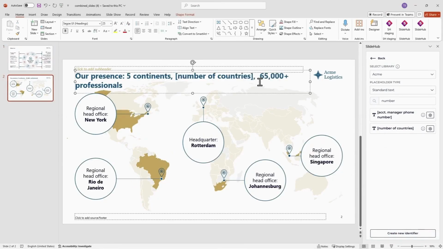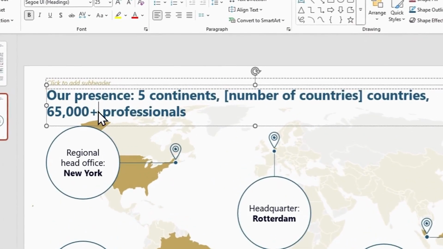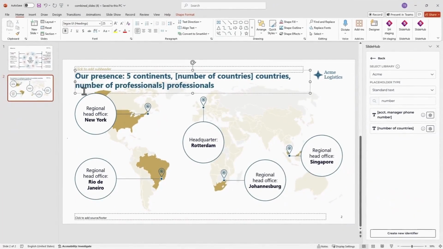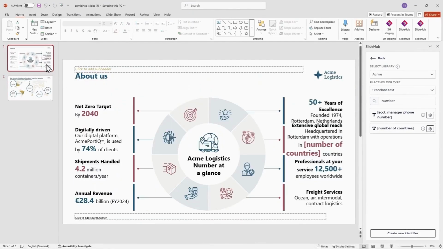You can also create a placeholder by typing the identifier directly into your slide in square brackets. For example, my second placeholder represents the number of professionals. I will add this placeholder to both slides and then start updating them.